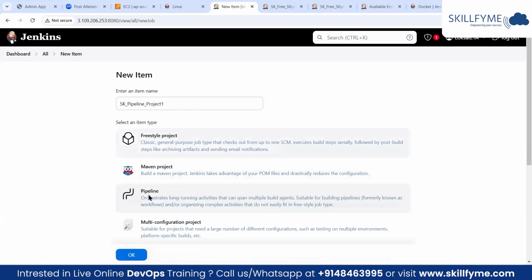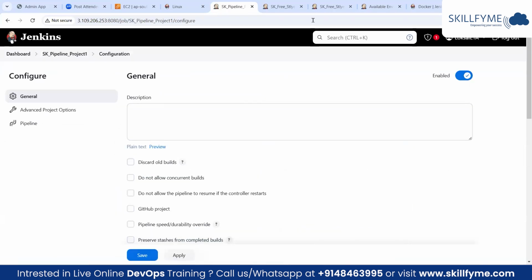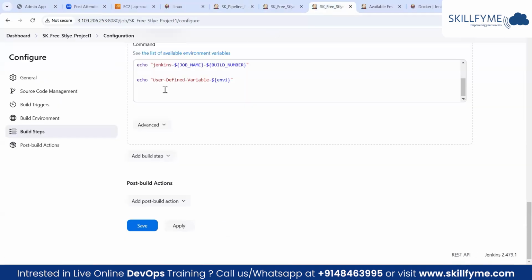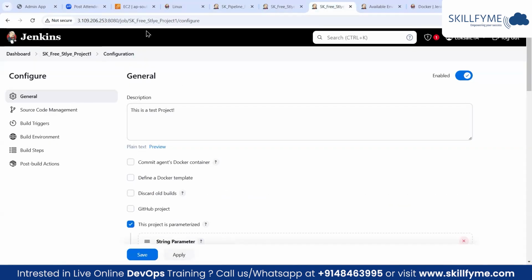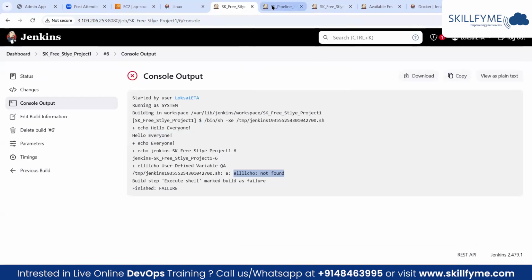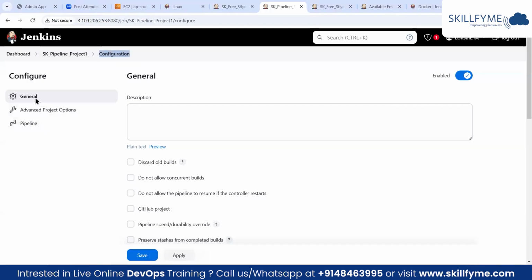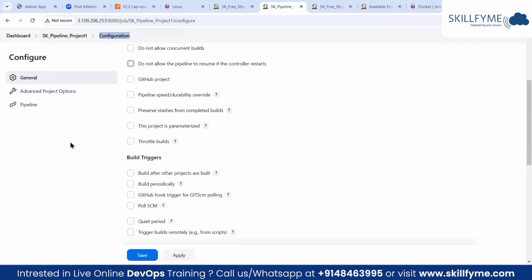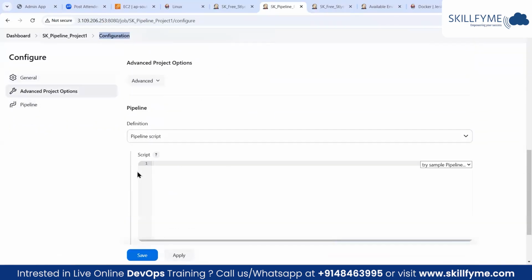Earlier we were using freestyle, now it is a pipeline template, and we proceed to this. If you compare the configuration of a pipeline project and a freestyle project, in a freestyle project we have many tabs to configure, like General, Security, Source Code Management, Build Triggers, Build Step, Post Build Actions and so on. But in our pipeline project, we have just the General tab, Advanced Project Options, and then directly the Pipeline section.